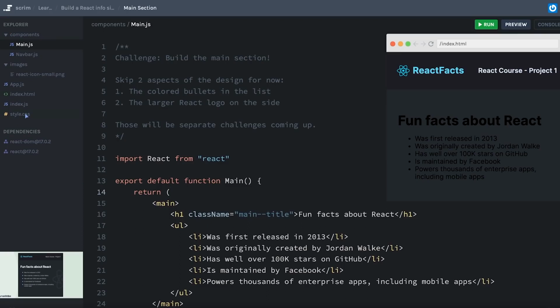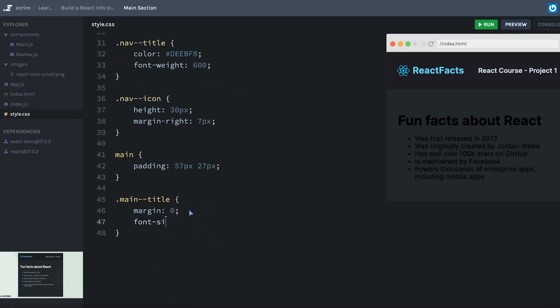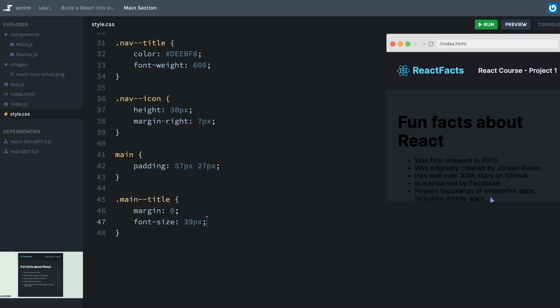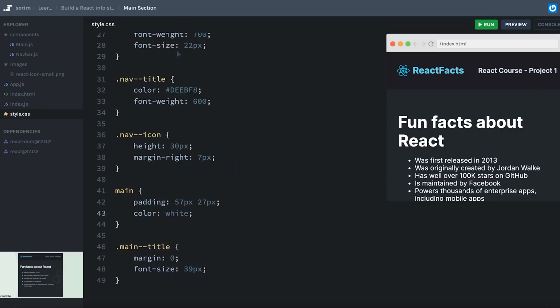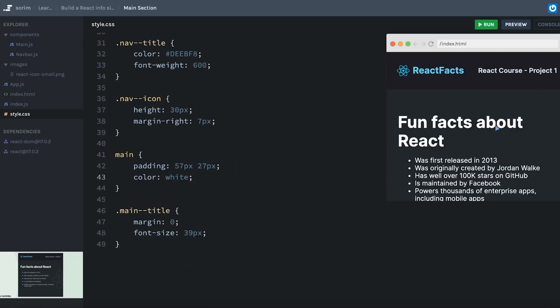Now our H1 here also has a font size of about 39 pixels. And everything else needs to be white. Maybe I'll just color the entire section here. Yeah, that'll work. Okay, awesome. Well, now that I have removed the margin from my title, it looks like my unordered list is bumping a little bit close to my title.